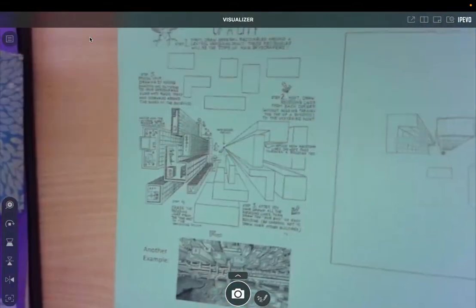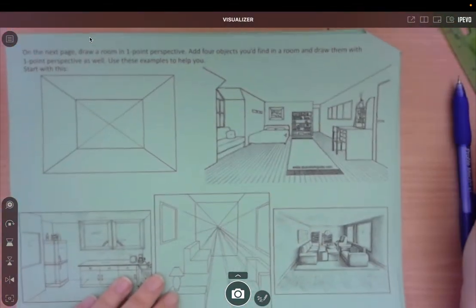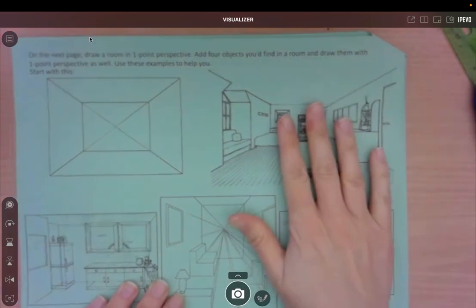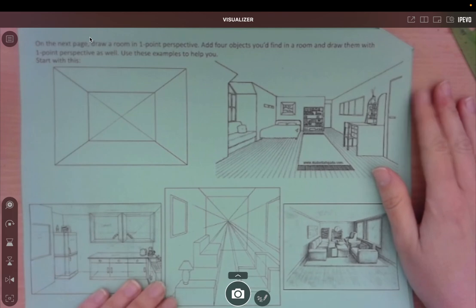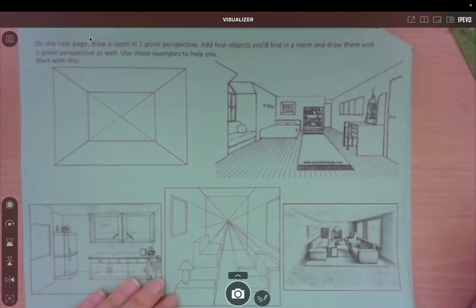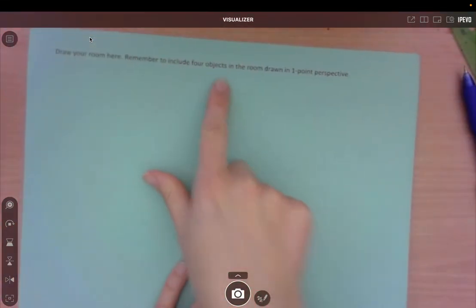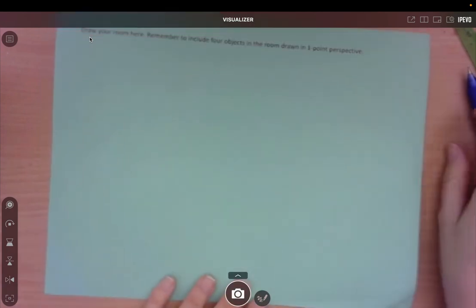Alright, so sorry. We just finished page 5, and we're gonna move on to the last page of this packet, and that is to draw a room in 1-point perspective. Like the first day I showed you about perspective, I drew a room for you. So we're going to use the back page, okay? And you're supposed to draw a room and draw 4 objects in the room. You got to use your best 1-point perspective skills, but I'll still help you through this.